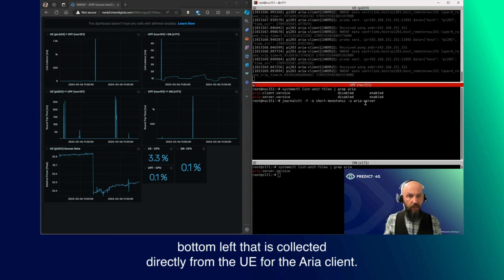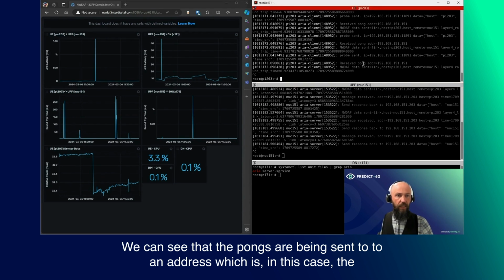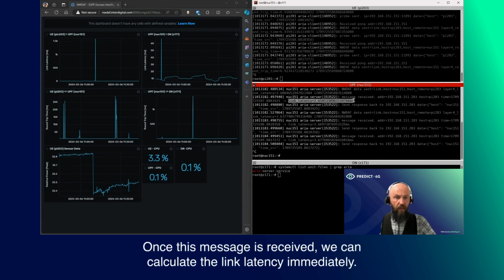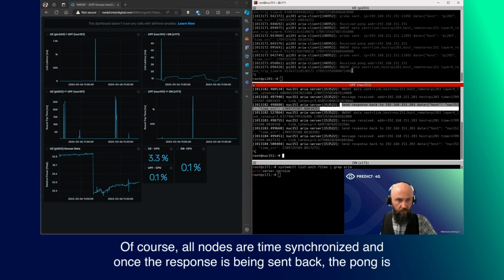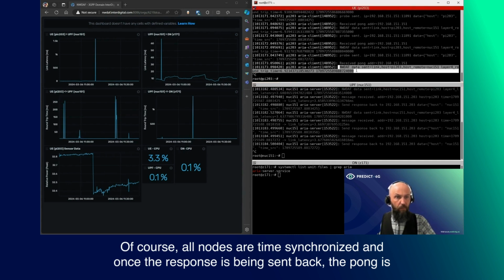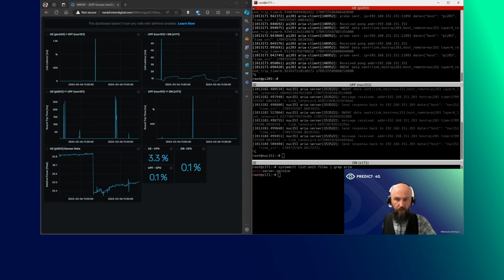For the ARIA client, we can see that the PONGs are being sent to an address, which is in this case the UPF, and this probing ping includes the host name of the UE. Once this message is received, we can calculate the link latency immediately. Of course, all nodes are time synchronized. And once the response is sent back, the PONG is received, and we can measure the round-trip time a particular packet or a particular link has for a UE.